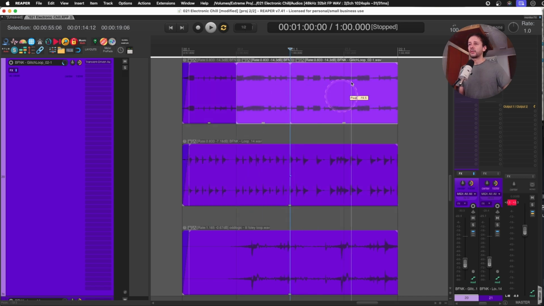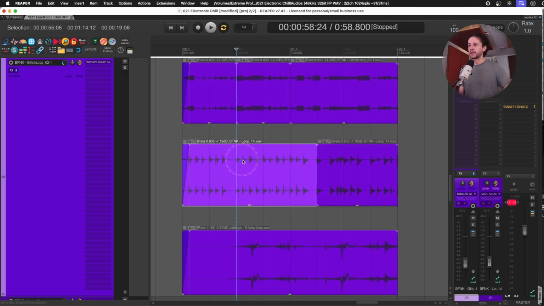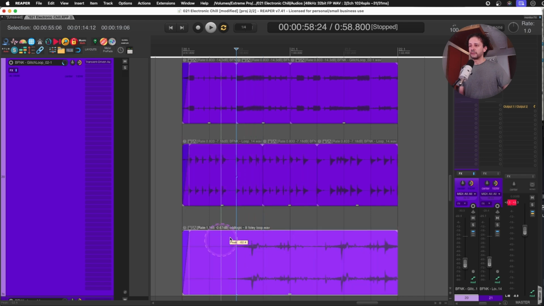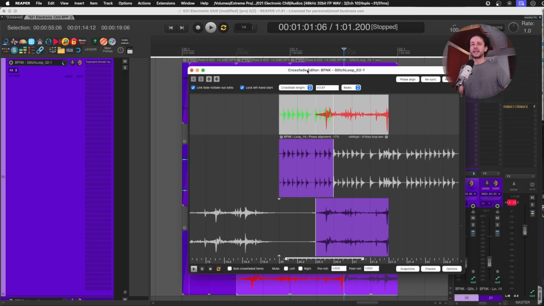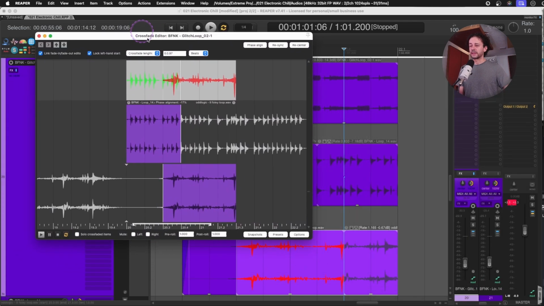So let's suppose for a moment that we have a couple of splits here and there on my file, and I go into the Show Crossfade Editor window, and I think there's a shortcut if you're in the default version of Reaper. I don't remember it, but just look it up in the action list. So when I run this, now it looks different. It used to be different.